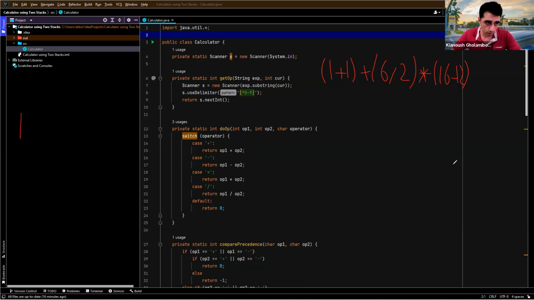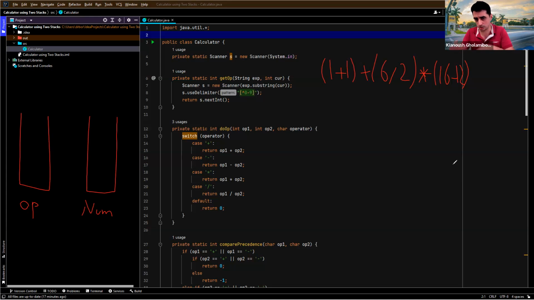Then I'm going to draw two stacks. One is a stack of characters holding only the operators star, plus, slash, and minus. Also, the open parentheses will be stored in the operator stack. And another one is the stack of integers, which only holds the integers that you see in this expression and also the intermediate results.